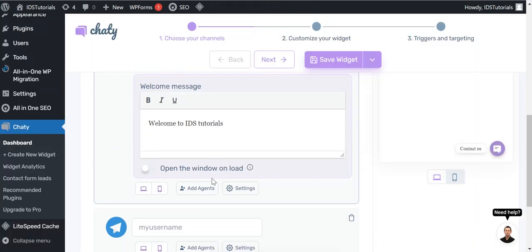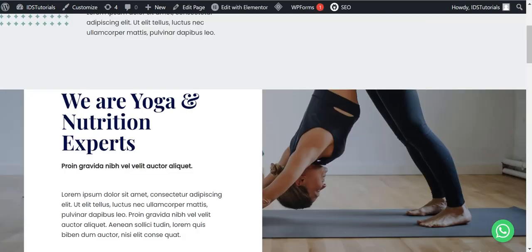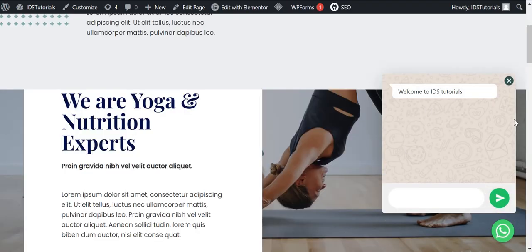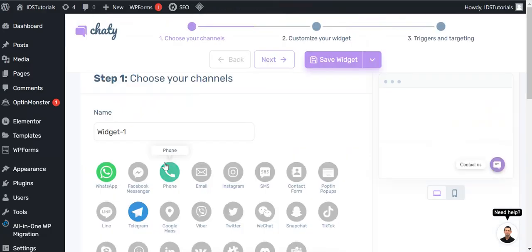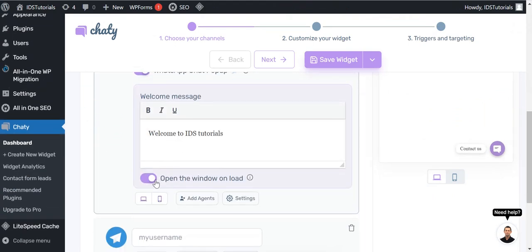After that, you will get one more option, open the window on load. When I enable this option and click on save widget, then whenever someone loads my website, this chat pop-up will be opened by default. As you can see, I don't have to click on this WhatsApp icon to open this chat pop-up. So this is the function of this option. I will disable it, I don't want this in my website.